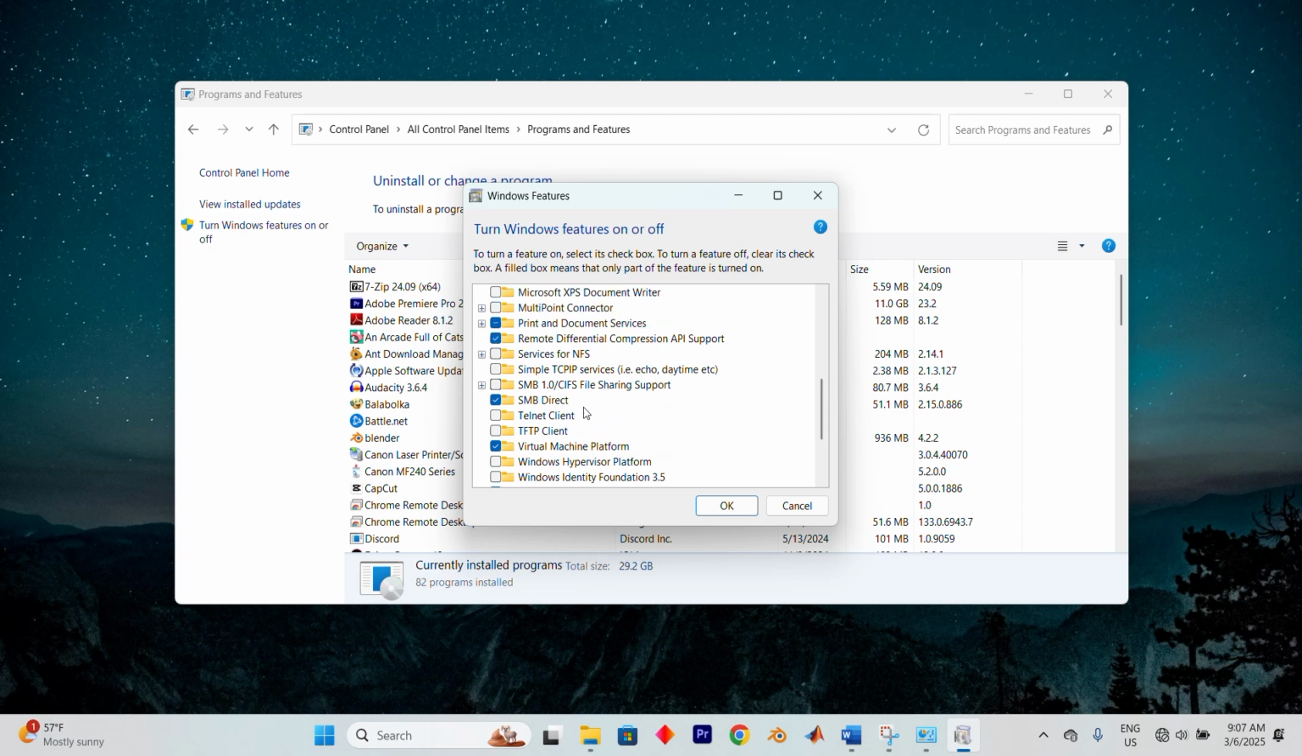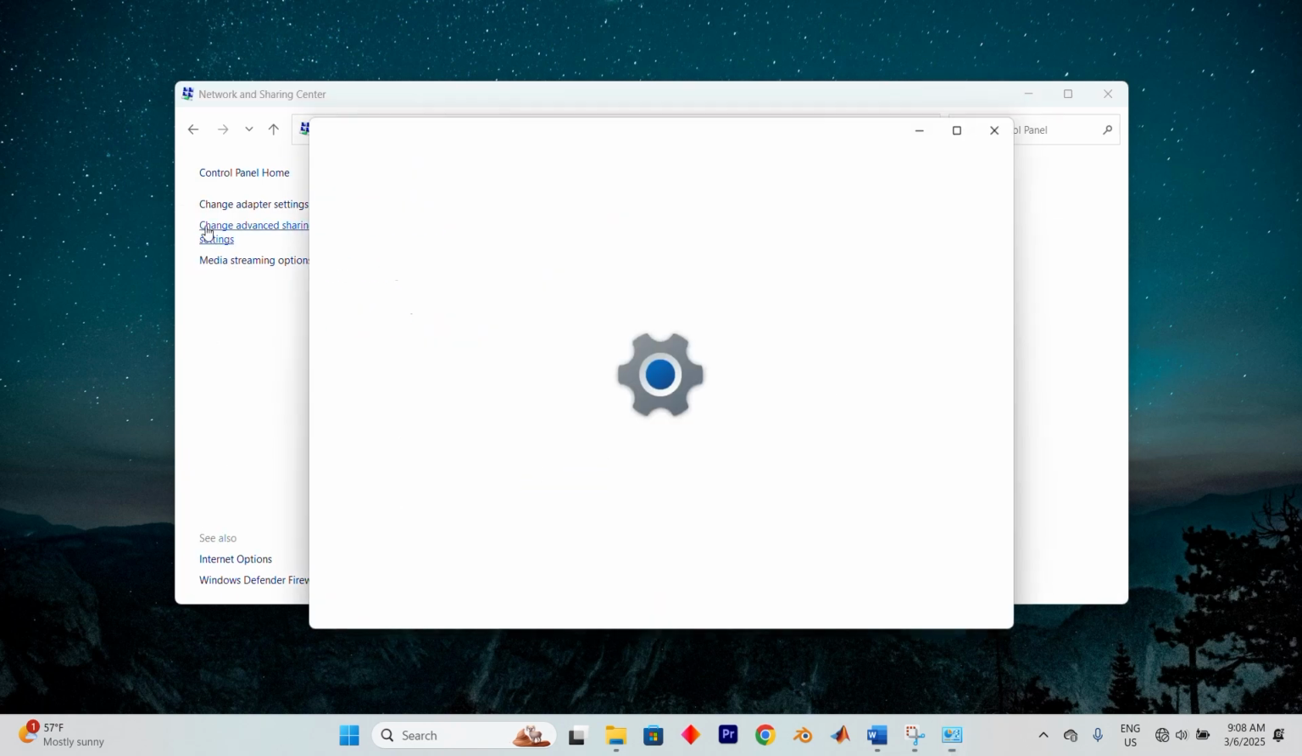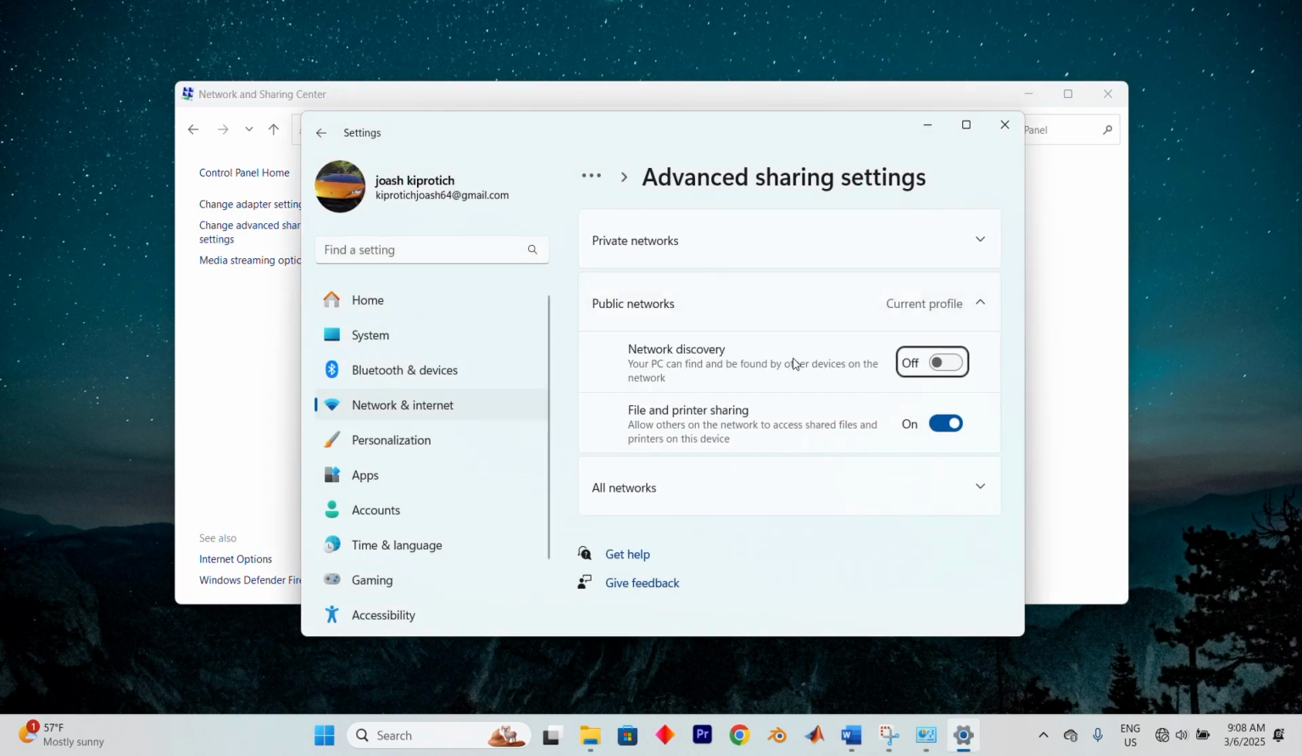This is another step. Let's change your sharing settings. Return to the Control Panel and select the Network and Sharing Center. Under it, select Change Advanced Sharing Settings. Open the settings for public networks and ensure that file and printer sharing is activated. This will allow your shared files and printers to be accessed by all your network devices.